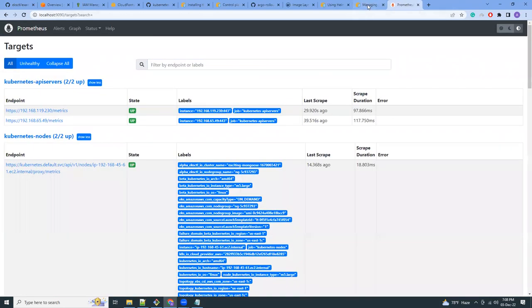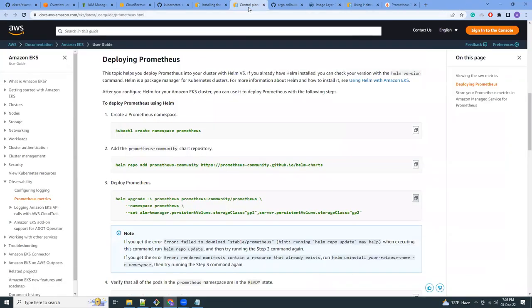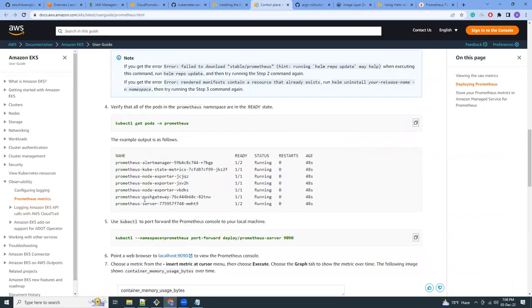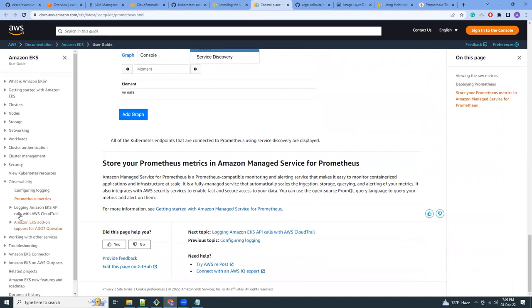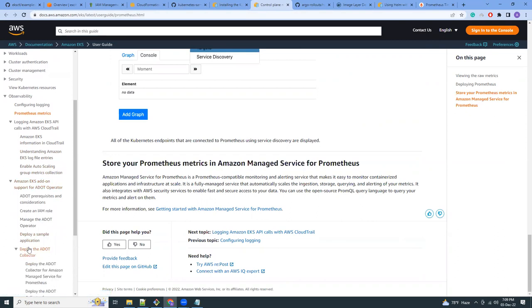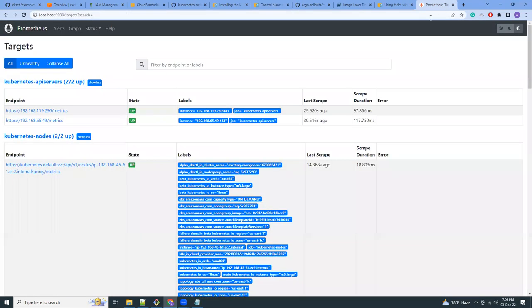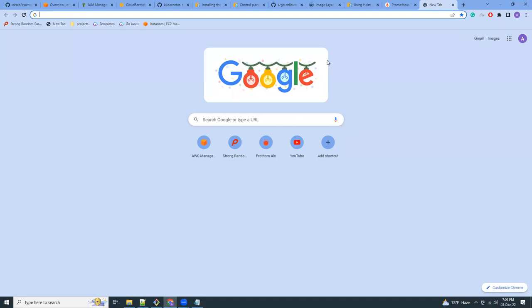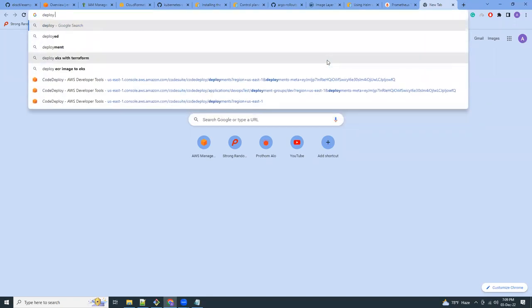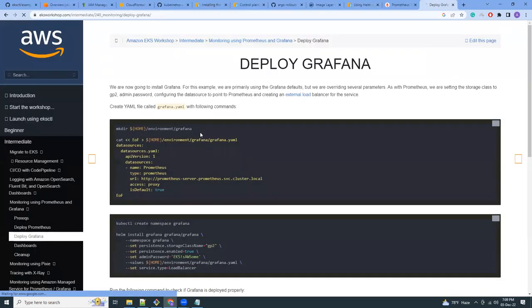as well. So I'm going to just give you the links which you can install here. So here, if I go to Prometheus, that's okay. Okay, you can deploy the Grafana as well, and that will give you nice dashboards. So deploy Grafana. Yeah, actually here is the command.